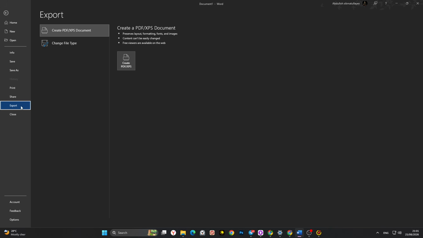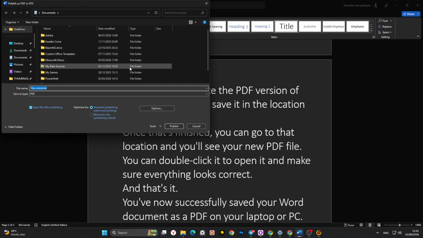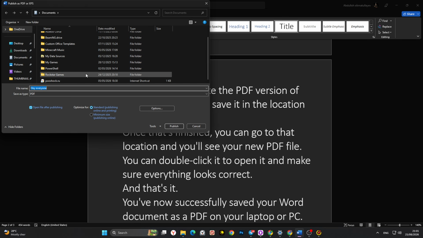You should now see an option called Create PDF/XPS document. This is the option we're going to use to save our Word document as a PDF. Go ahead and click on Create PDF/XPS. A new window will now open. Here, you'll be able to choose where you want to save the PDF.